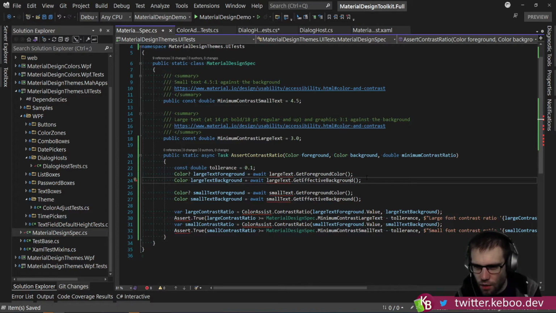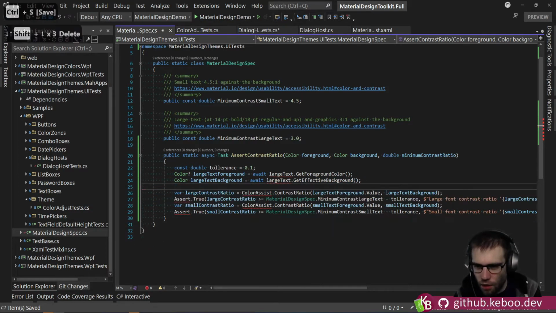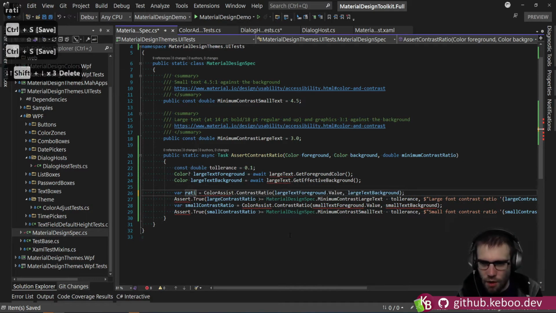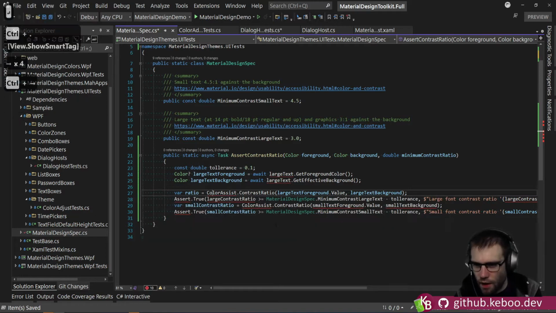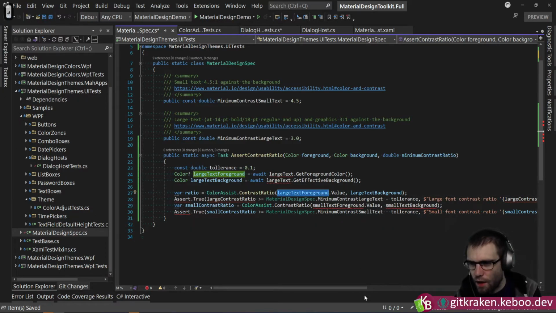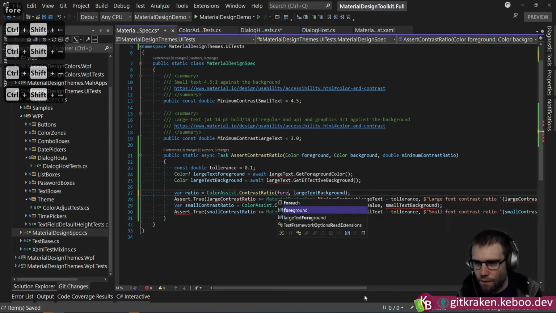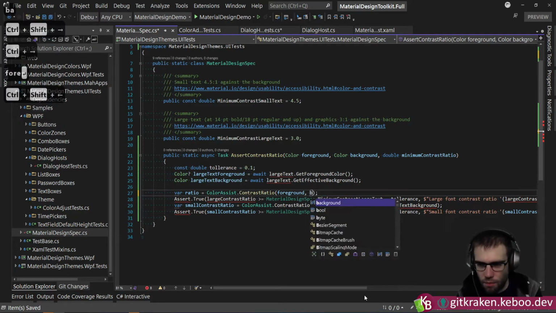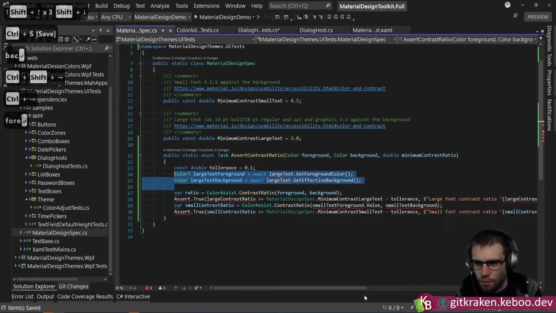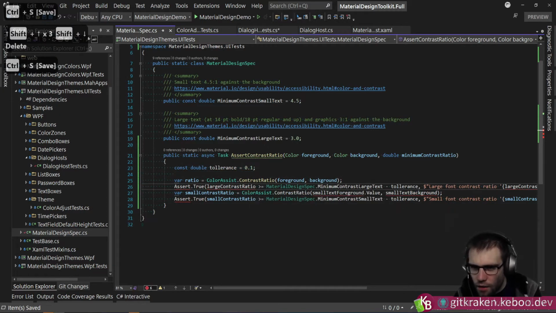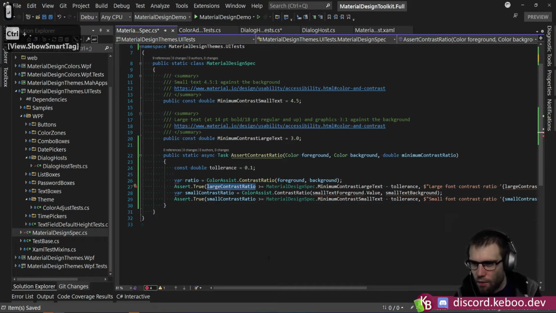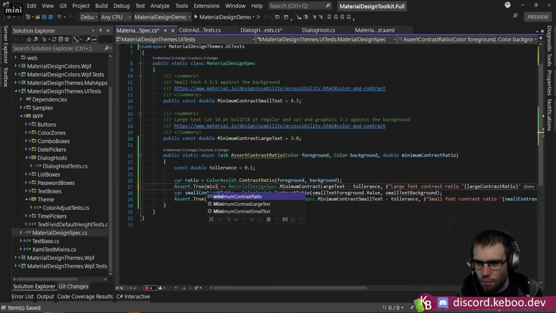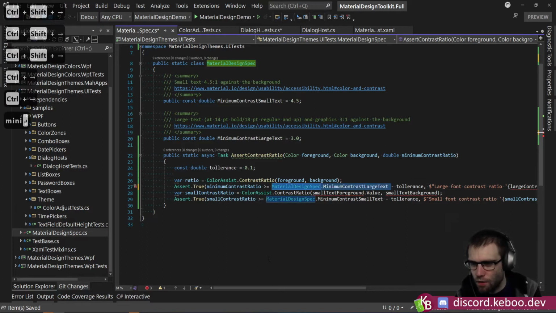So we're just gonna get rid of small, because we don't need this. This will become ratio. This becomes that guy. And then we want foreground. We want background, which means both of you go away. And then we're going to do a little assert here. And we will do minimum contrast ratio.